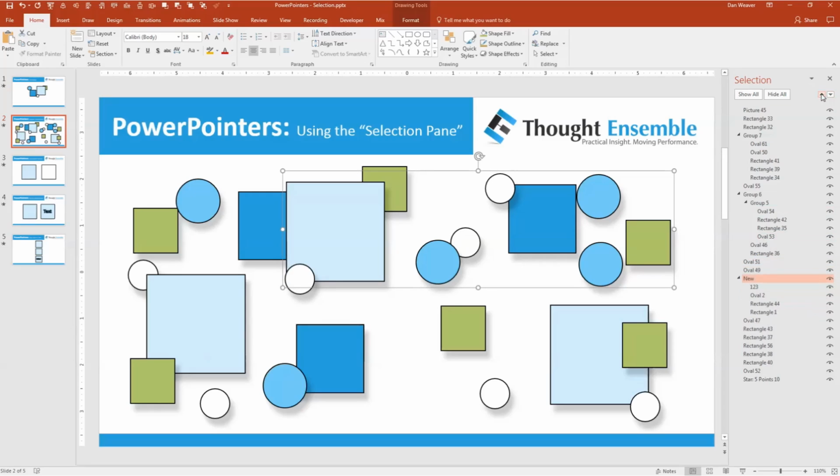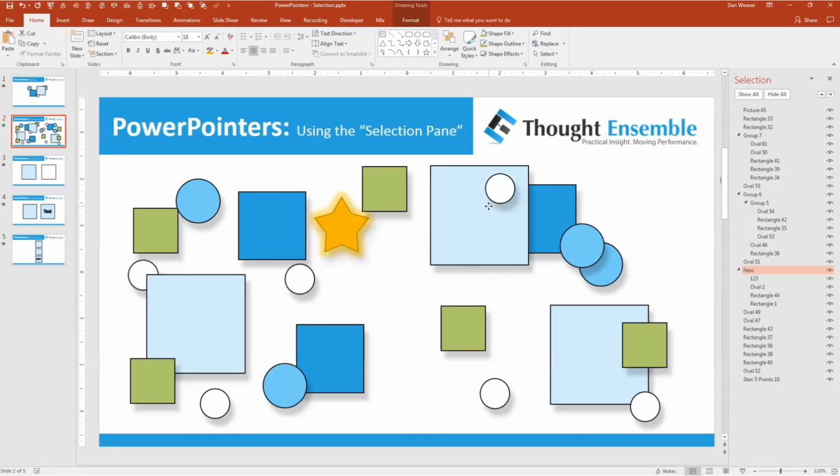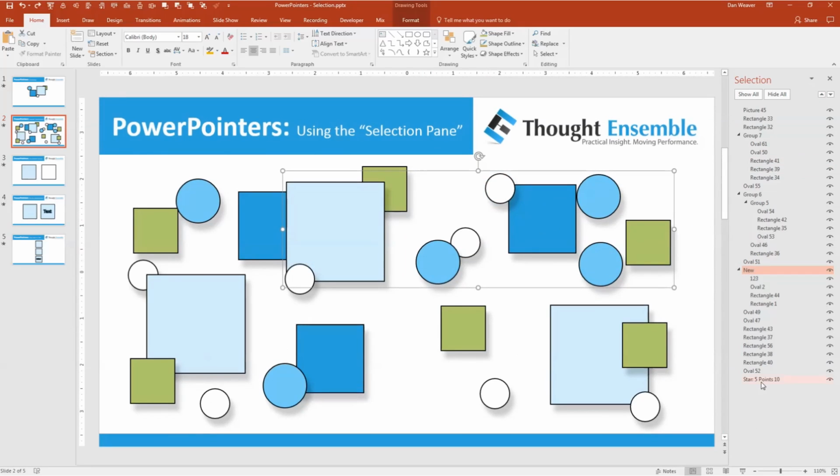As you can see, when you change the order of an object, it determines if it is in front of or behind other objects on the screen. If there are objects that are obstructed by other objects, you'll be able to select them here. Without the selection pane, I would not be able to select and move this star shape without first moving all the other objects out of its way.